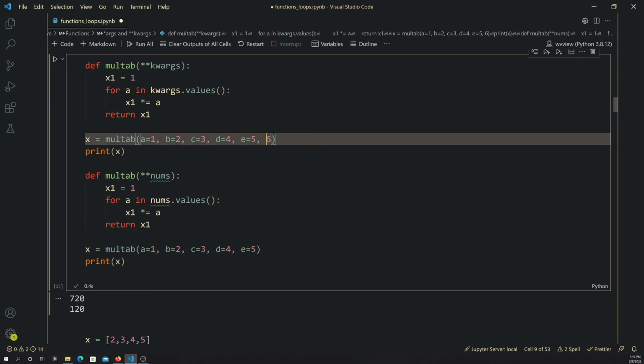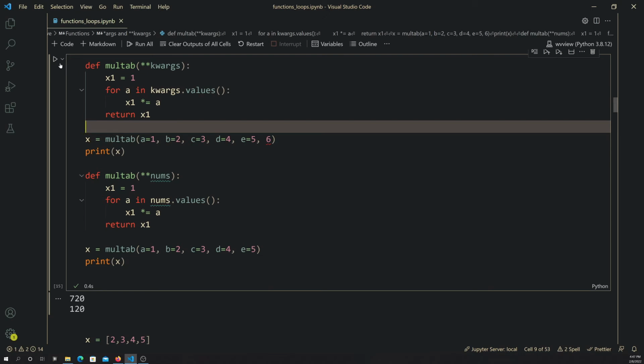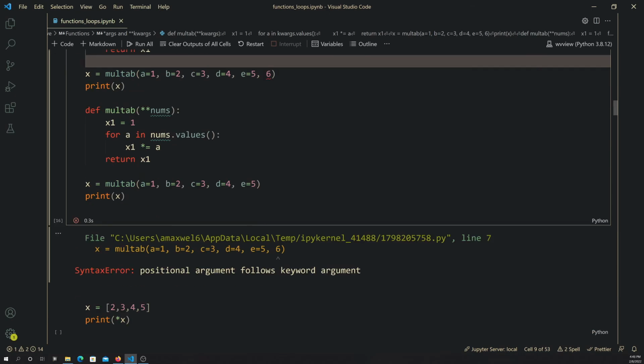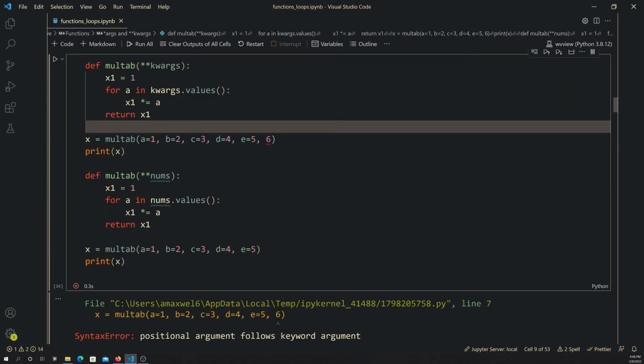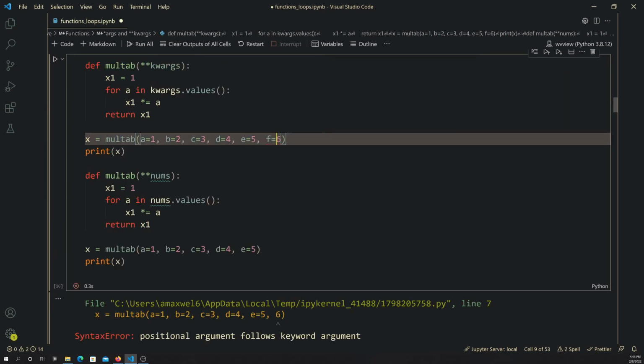If something doesn't have a key, it probably will fail. Let's see what it does. Yeah, so positional argument follows keyword argument. So we'll explain in a minute why that matters.